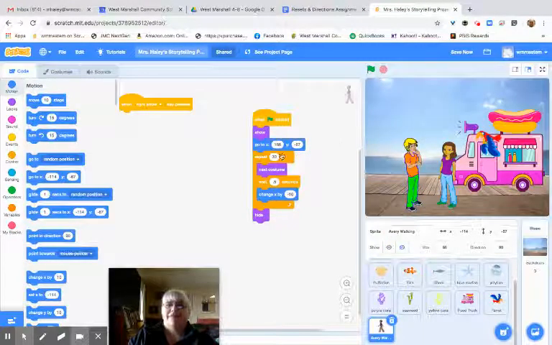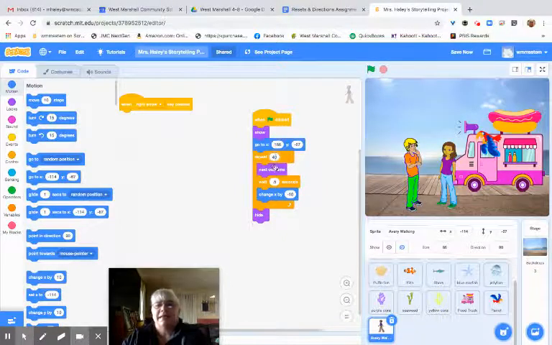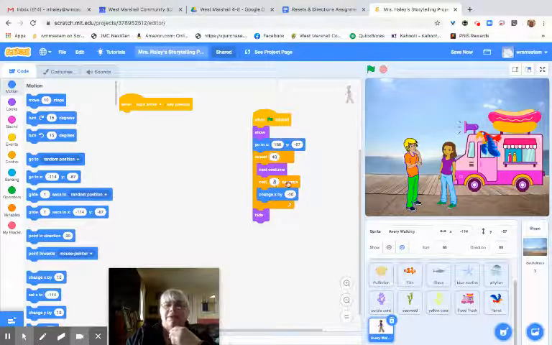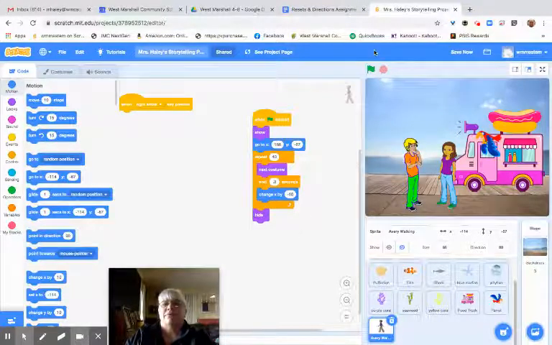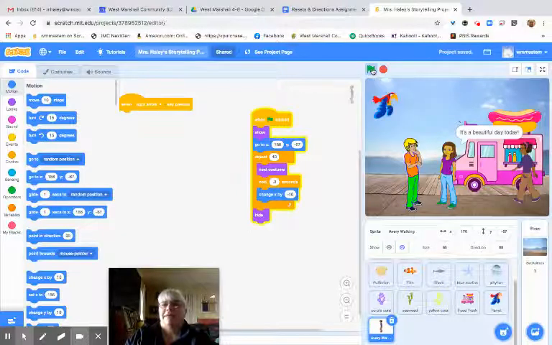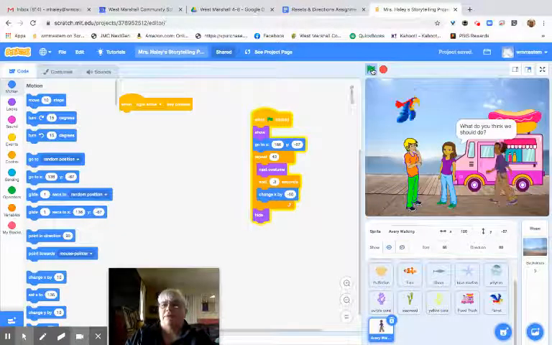She needed to go a little farther before she did that, so I'm going to have it repeat 40 times. I think her steps are a little bit slow, so I'm going to change that to a 0.3. Give the green flag a click. Everybody goes back to where they need to start.